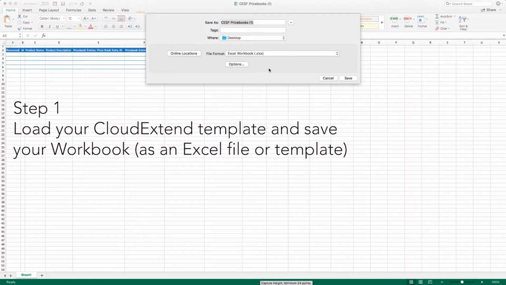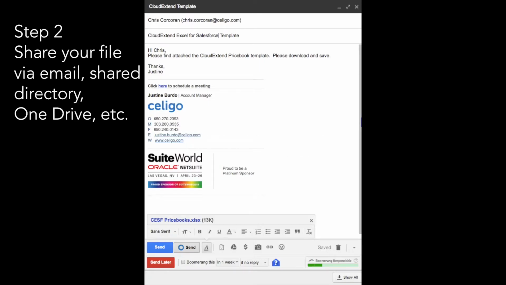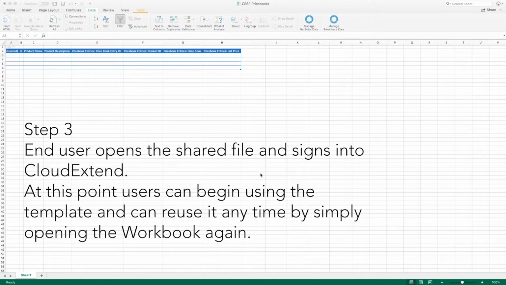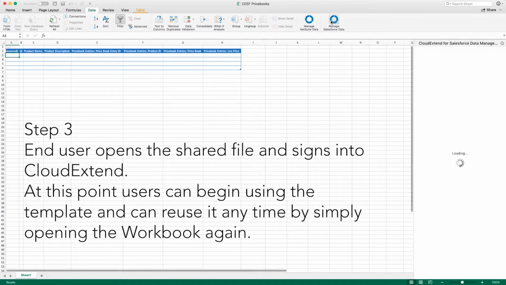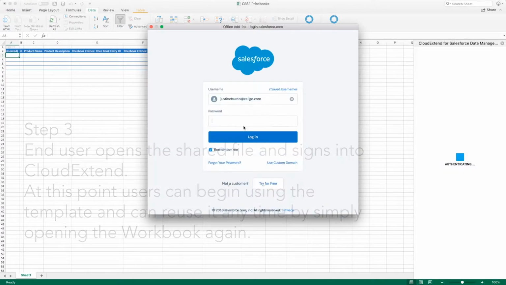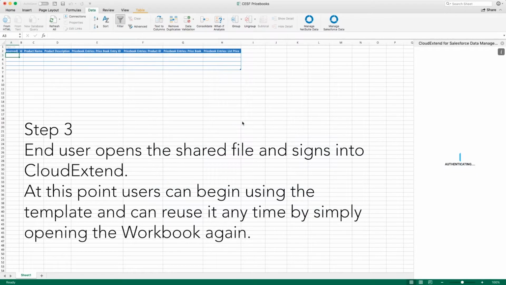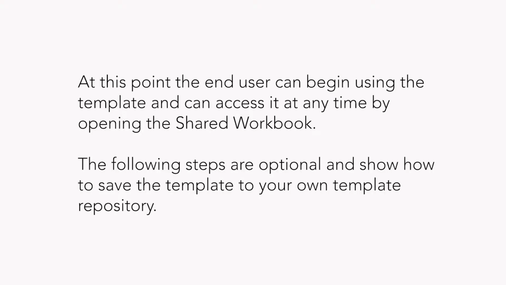To share a CloudExtend template, first save the template as an Excel template or workbook. Now share the file to the end user via email, OneDrive, etc. Once the end user opens the file, they will need to log into CloudExtend Excel for Salesforce. The template is currently part of the workbook, but it is not saved to their list of templates.